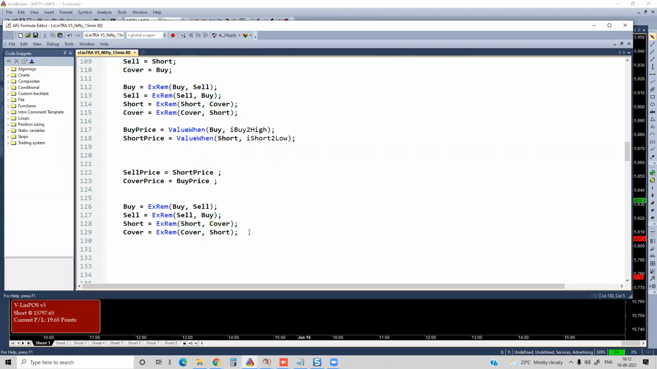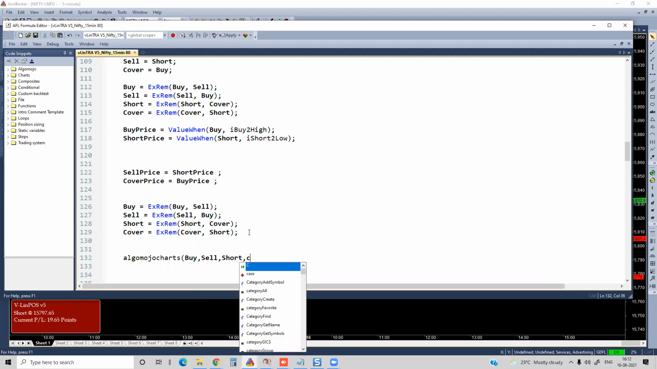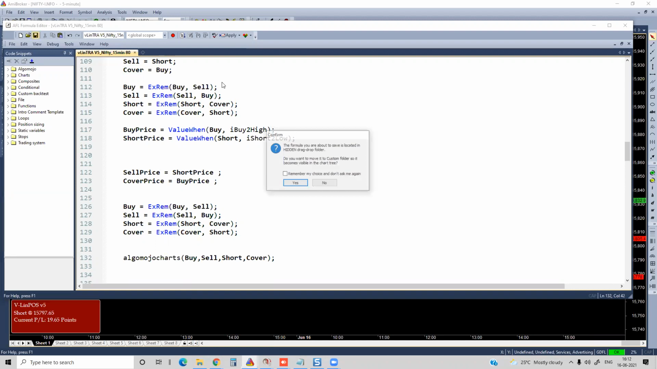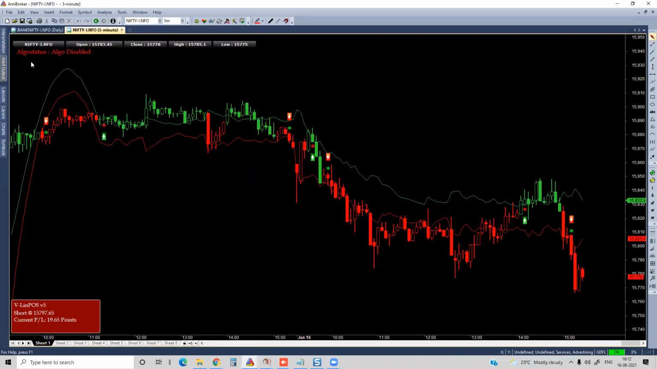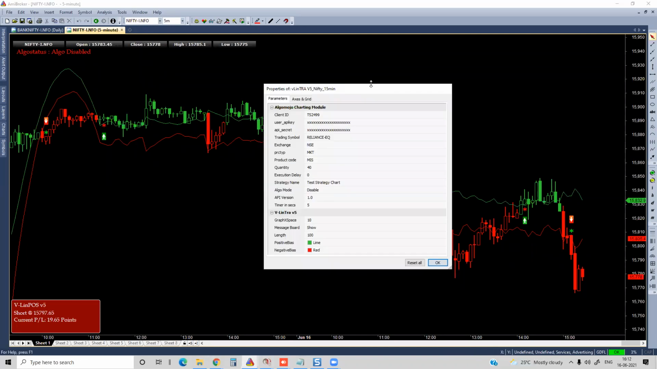So once this is done, next thing is going and configuring the function called AlgoMojo charts. And here I'm going to transmit the buy, sell, short, and cover. And that is it. Your strategy is now capable of doing automated trading. You can see that by default, you'll be seeing that algo status is disabled. If you right click and go to the parameters, you have to enter the API key and API secret key.